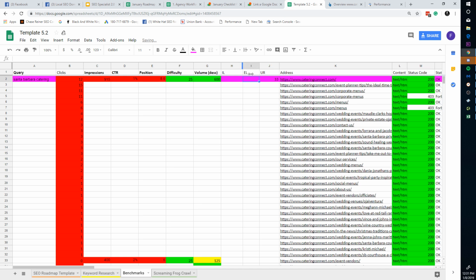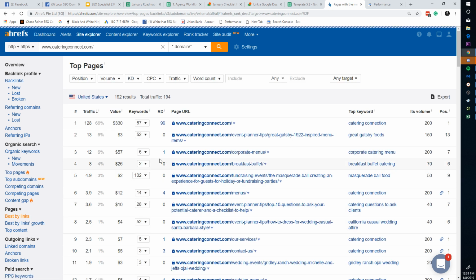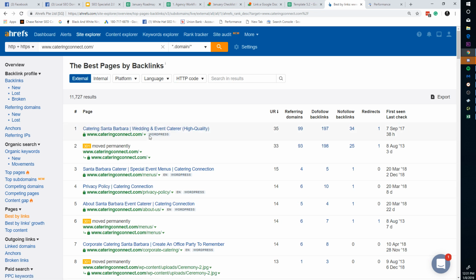So for the external links to this page, we have, looks like 892. That's just the entire domain, I believe. Let's just go to top pages, best by links. And we'll just do only this URL. Referring domains: 99 to the homepage.